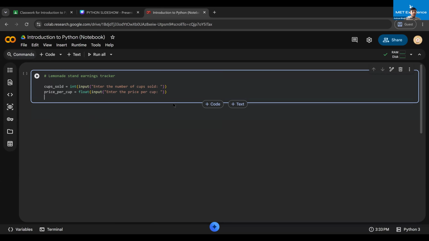And then we can have a third and final variable, and this is where we apply some of our math too. We get a variable for our total earnings, and then obviously using math, our total earnings will just be the number of cups sold multiplied by the price for each cup. So we can do cups sold, and then we write this asterisk here for multiplication, and then we have the price per cup. So this accounts for the entire price.